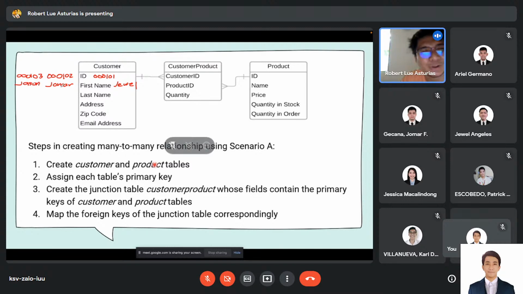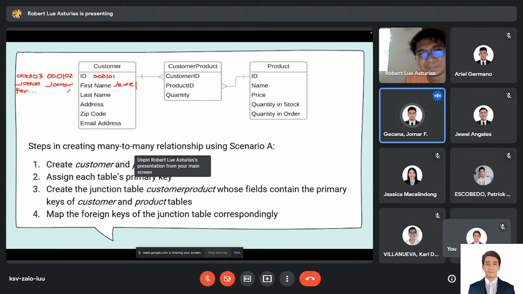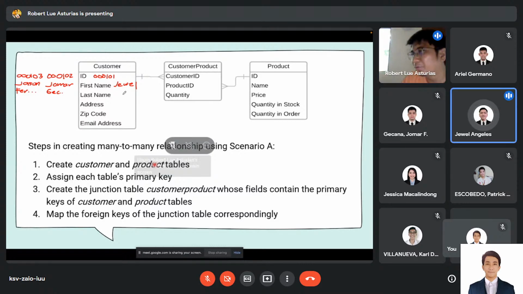Diba? Ang last name nito, Fernandez. Siyempre, hindi ko nakakompletuhin. Jomar, apelido mo nga, Jomar? Kaya po, sir. May last name ka. Si Jewel. Ano apelido mo, Jewel? Angeles. Okay.